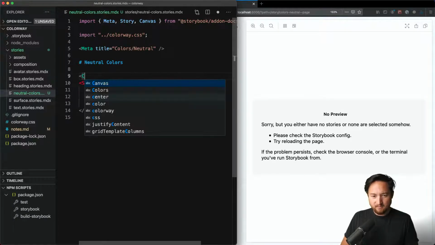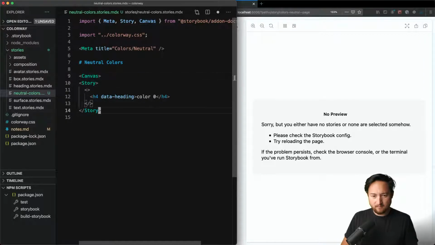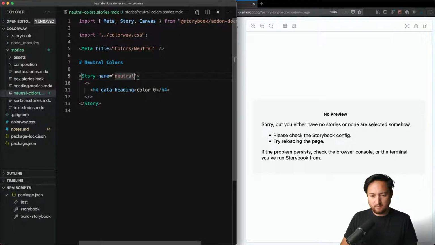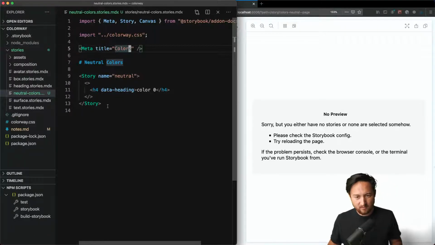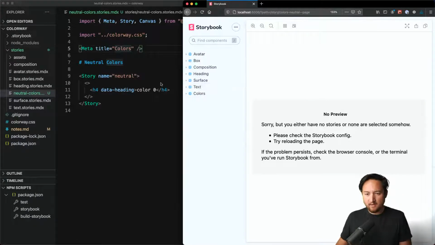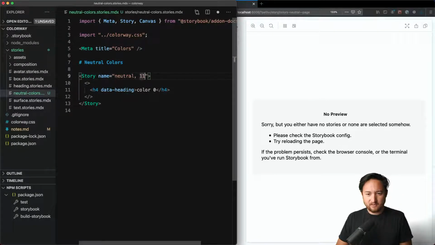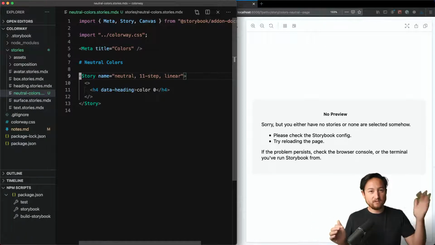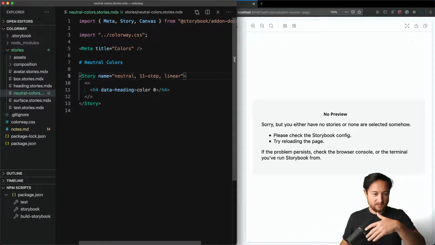Pretty sure we don't need a canvas, but oh, you know what it is? It doesn't have a name. Name neutral. So I can actually take that out since I might represent different color palettes here. Now, I'm going to further clarify this because it's 11 steps and it's on a linear scale. So we may have a 13 step or 17 step or 21 step, and have those on different gradations as we saw using the ColorBox thing.